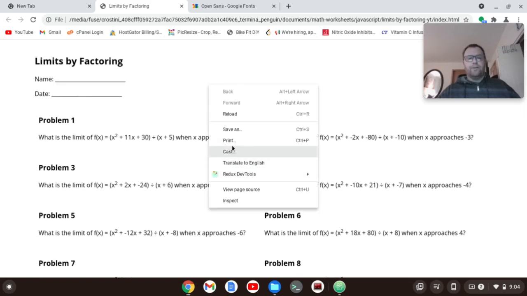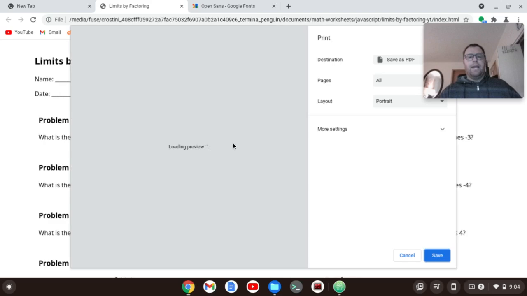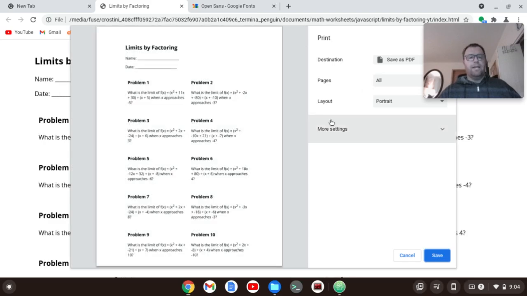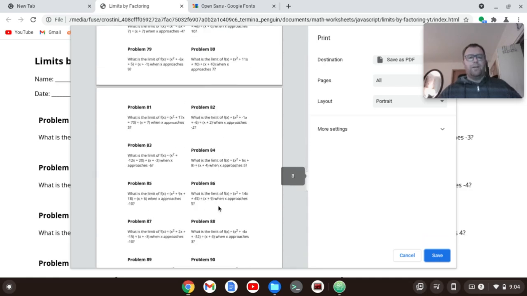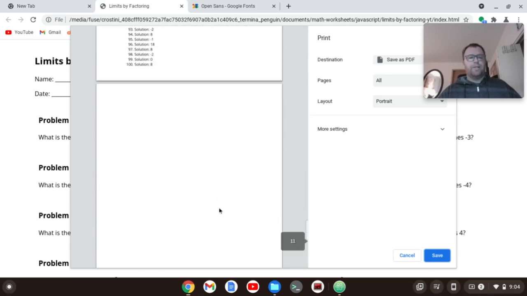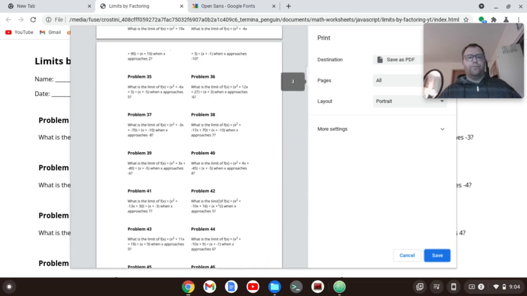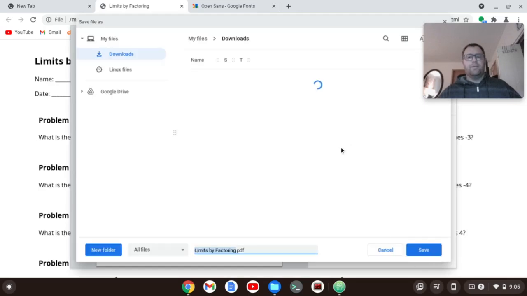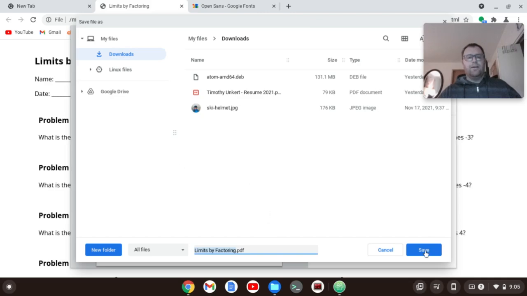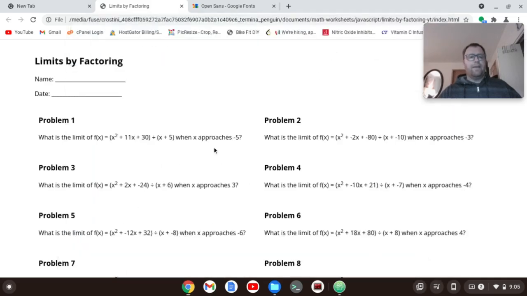Let's print it. All right, so we're going to go to print and save as PDF. And we notice we have all these problems. Some of them wrap a little weird, but hey, I'm going to put this up on Teacher Pay Teachers for $1. So I would just save this, maybe in my downloads, limits by factoring PDF. I'm going to click save, and then I can upload it to Teacher Pay Teachers, and the worksheet is ready to go. You're going to have 100 limits by factoring problems with both negative and positive numbers thrown in there.